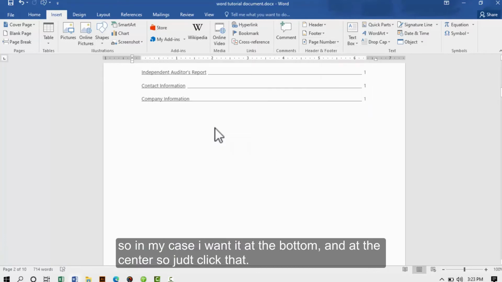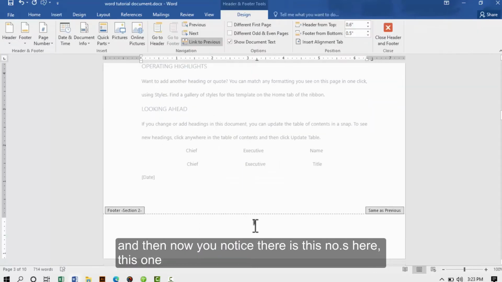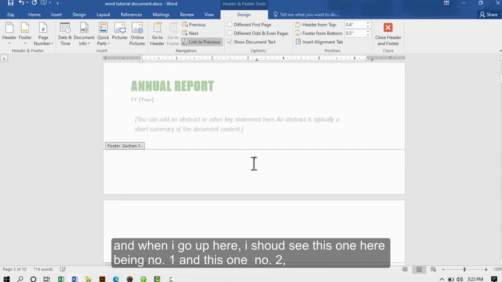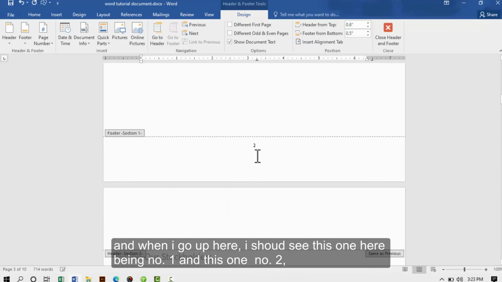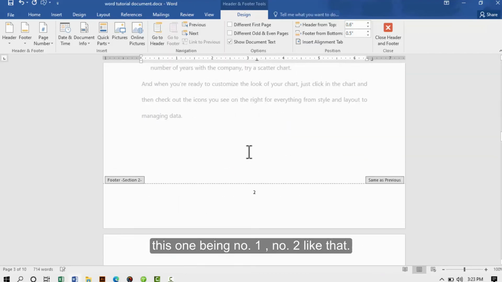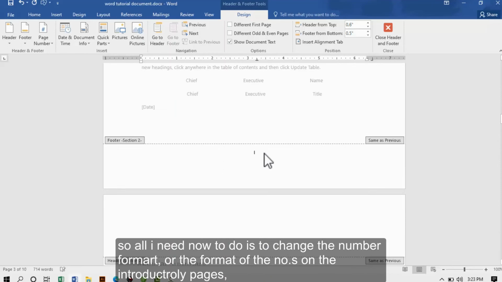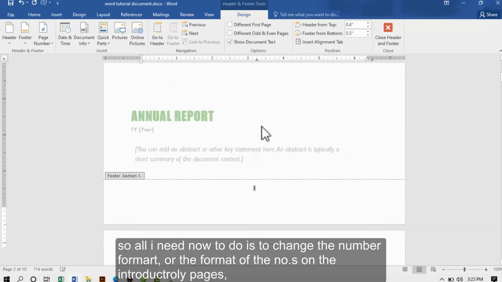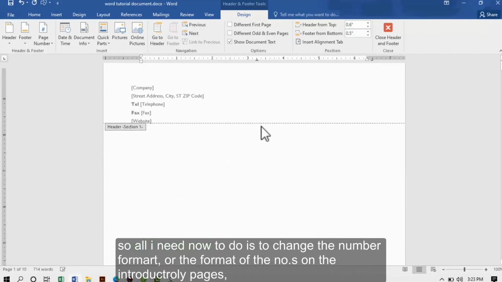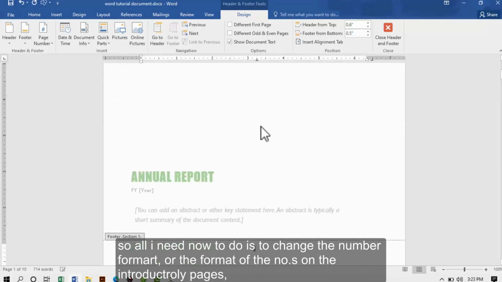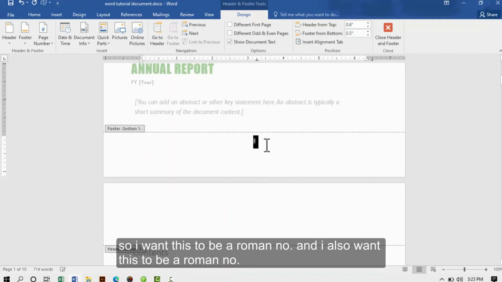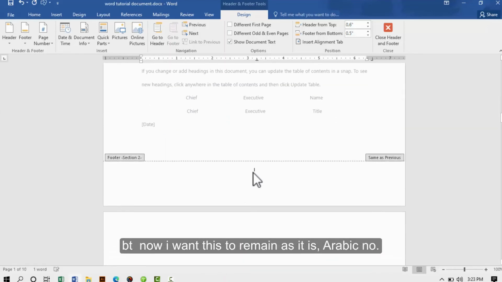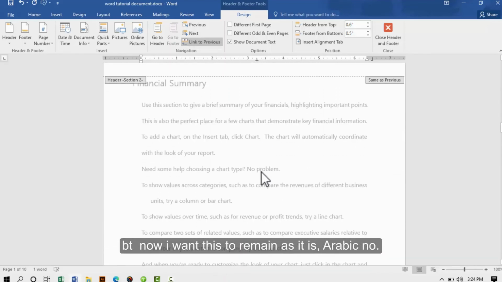So just click that, and then you'll notice that there will be this number here, and when I go up here I should see this one being number 1, this one being number 2, this one being number 1, number 2, like that. So all I need now to do is to change the number format or the format of the numbers in the introductory pages. So I want this to be a Roman number, and I also want this to be a Roman number, but now I want this to remain as it is, Arabic number.